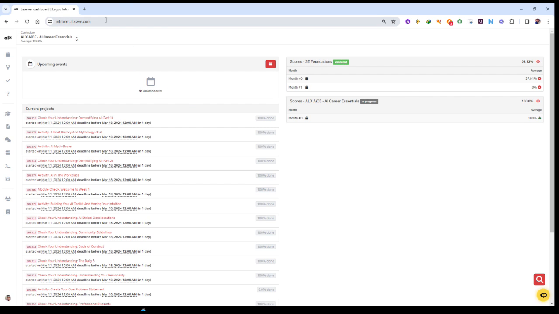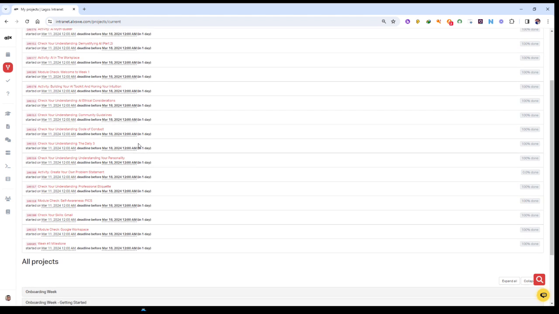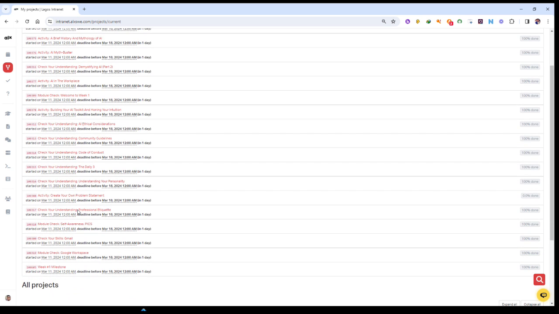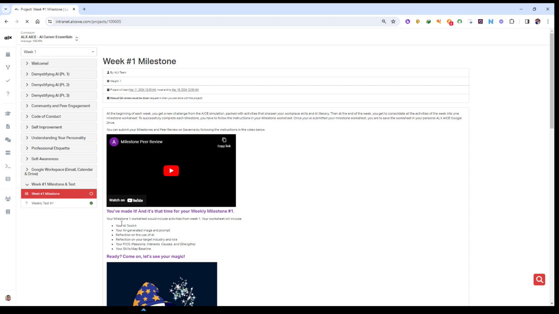All right, you should already know how to get to your Savannah page, your portal, or your intranet. At some point, it was called intranet, but now it's called Savannah. And for some reason, when you come to projects, on this particular page that I am on right now, the modules are not exactly arranged properly. But this is the one we are concerned about, anyways. So I'll just go ahead and click on week one's milestone.